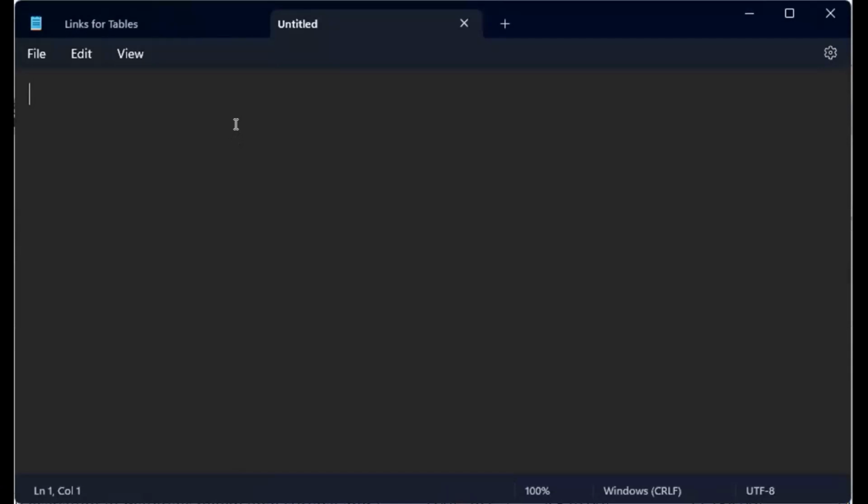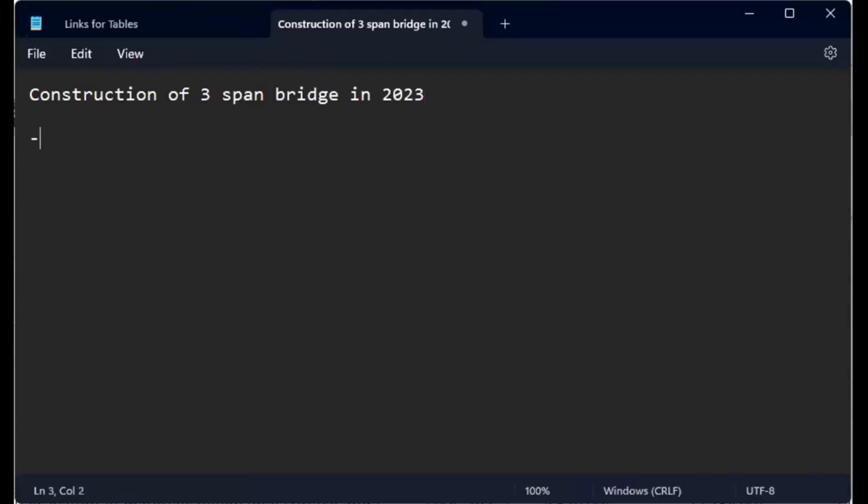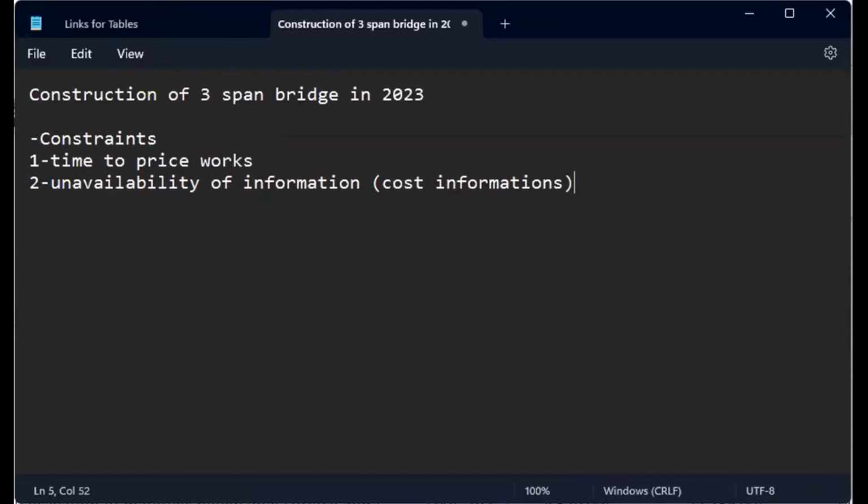I have a new project, let's say construction of a 3-span bridge. Forgive me if I use more infrastructural projects than building projects. That's actually my background. A 3-span bridge. We want to build it this year, 2023. But we have constraints. One of our first constraints is time to actually price the project properly. And the second constraint is maybe the availability of information. By this information, I mean cost information, talk about quotations from our subcontractors and the rest of them.